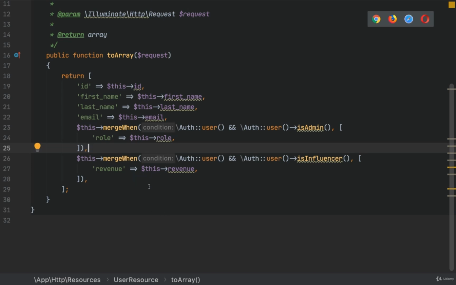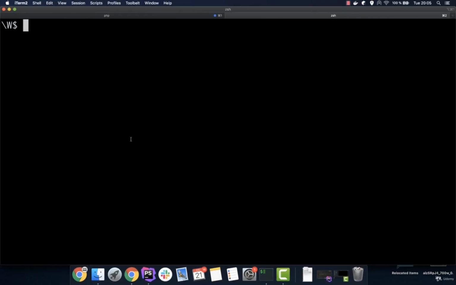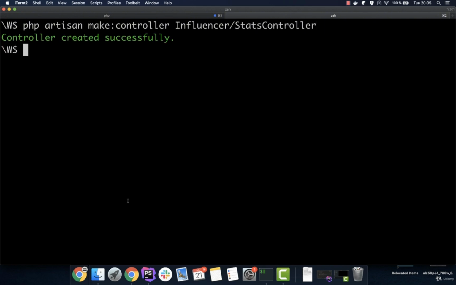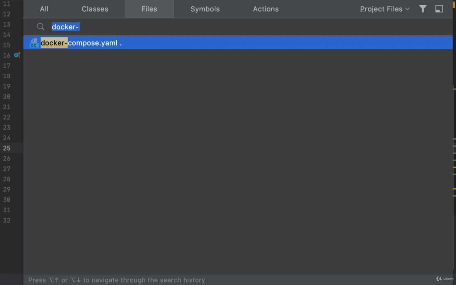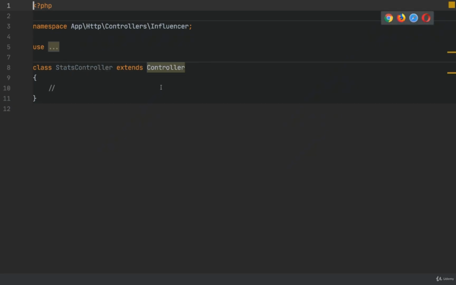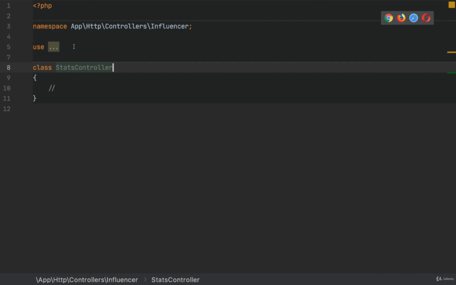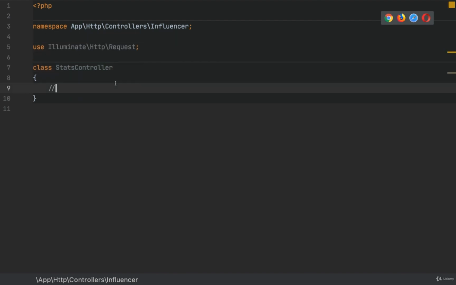We added the total revenue for the user. Now we need to return the revenue for each link that the user shared. So let's create a controller: php artisan make:controller InfluencerStatsController. Let's go to the stats controller, remove this and this, and here add an index function.